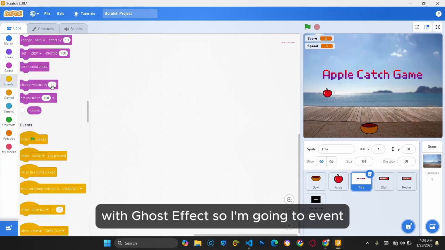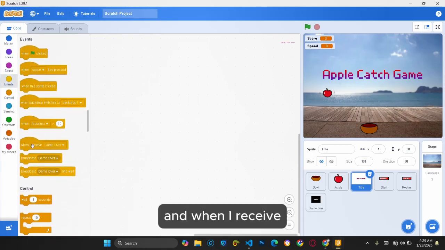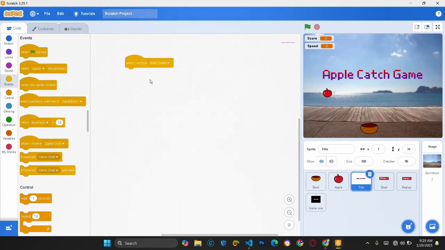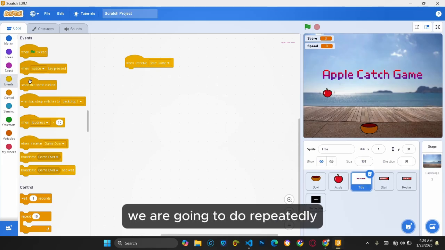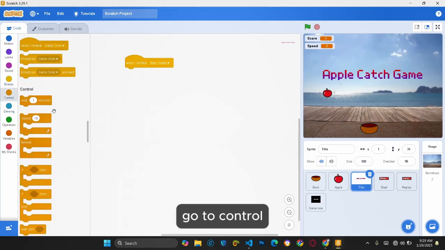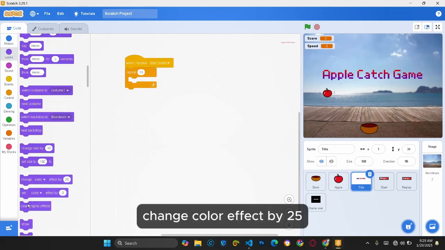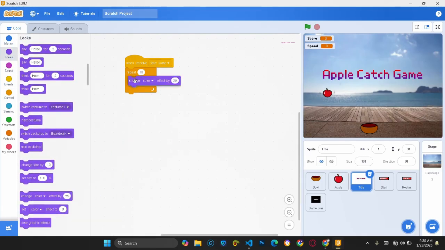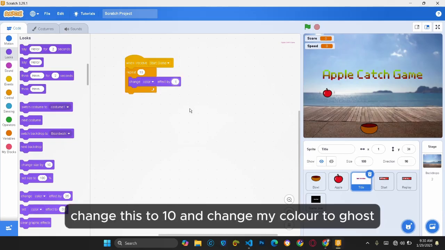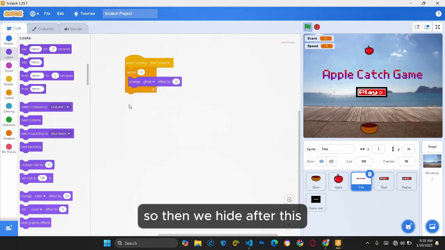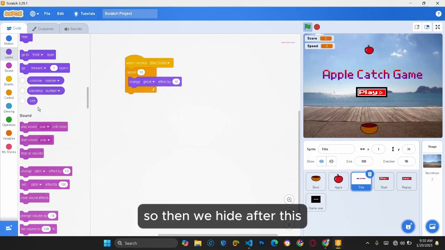So I'm going to event, and when I receive, instead of game over, we are going to do start game. When I receive start game, we are going to do repeatedly. Go to control, repeat 10 times, then go to looks, change color effect by 25, change this to, sorry, this is not what I wanted. Change this to 10 and change my color to ghost. Let's start all over. So then we hide. After this, drag my hide.